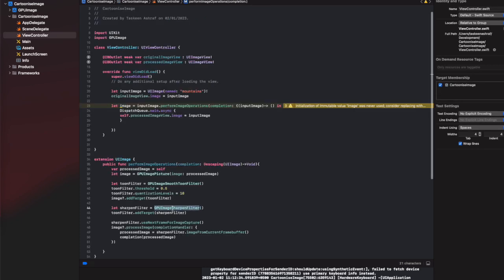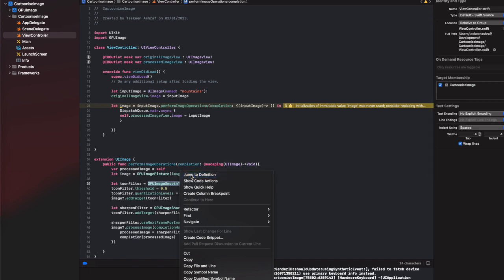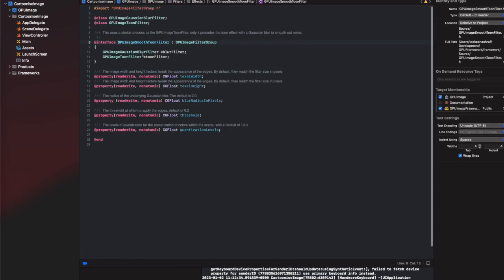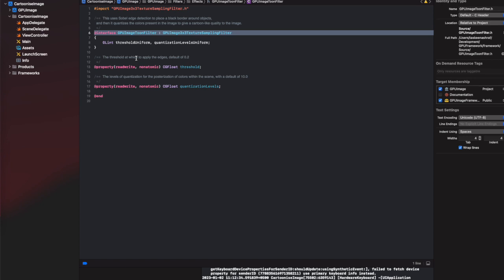Okay. Now I really want to show you the GPUImageToonFilter that is used inside the GPUImageSmoothToonFilter. This is basically a 3x3 texture sampling filter, and you can control two values in it. There is a threshold value and a quantization levels value, which is set to 10, and threshold is set to 0.2. It basically detects the edges, and you can see the edges are detected by the Sobel edge detection algorithm. So this is all about the cartoonification of an image.